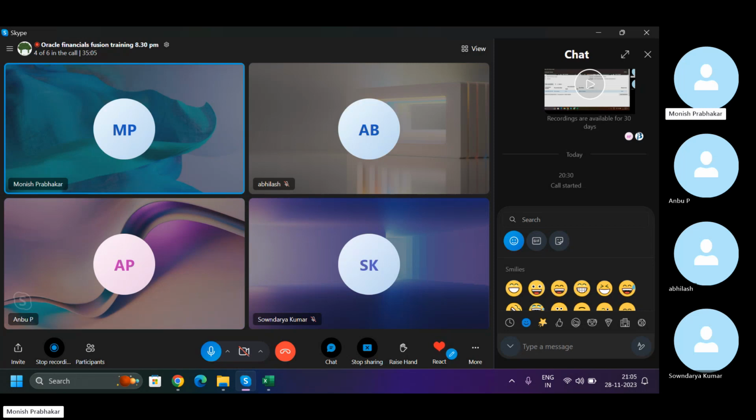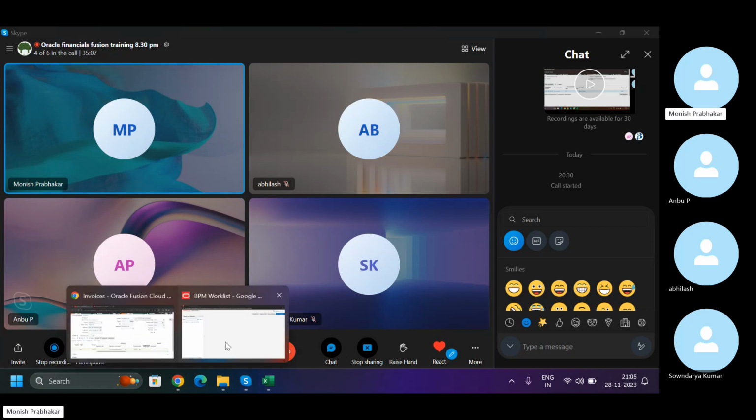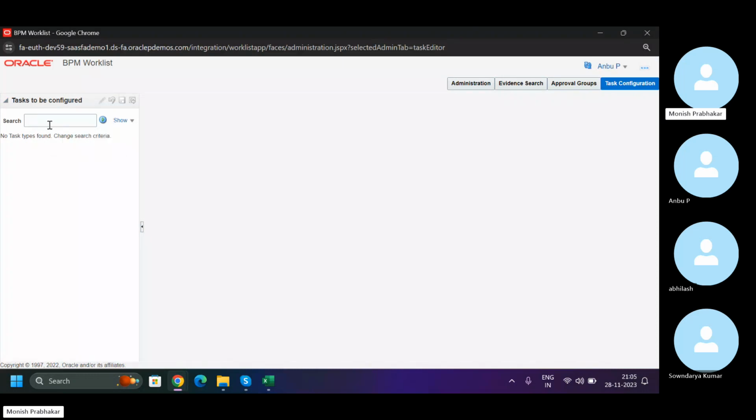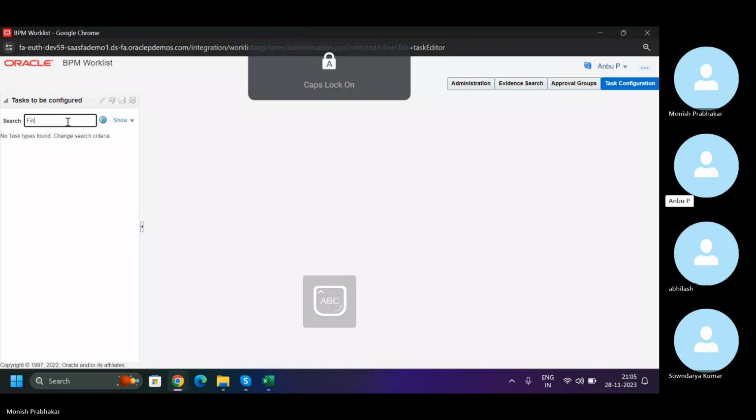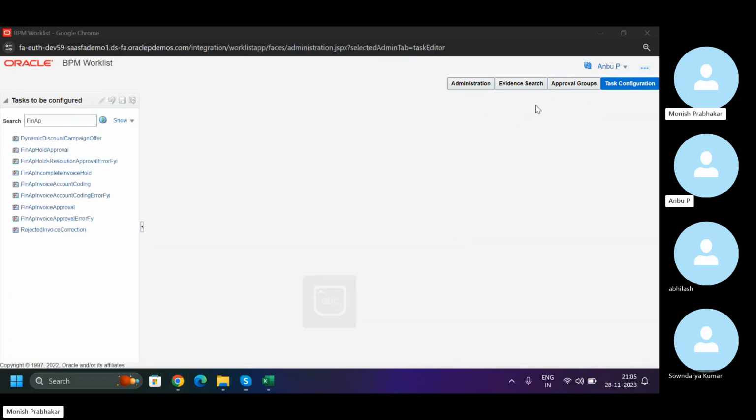Those conditions and everything we will do here in the task configuration. We can give a range from this number to this number, and whatever invoice number is getting created in that range will go for approval. Whatever you want, you can configure it here.